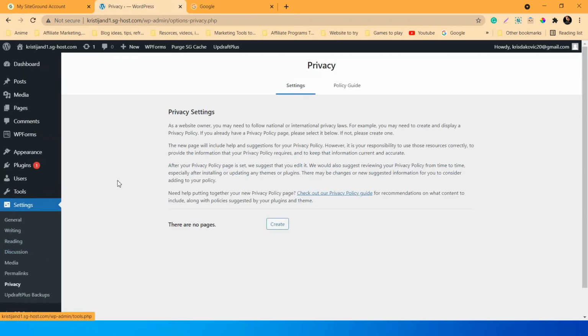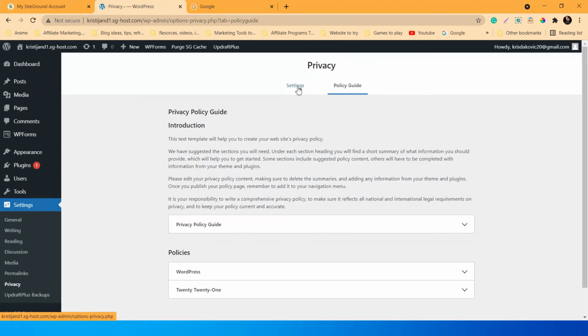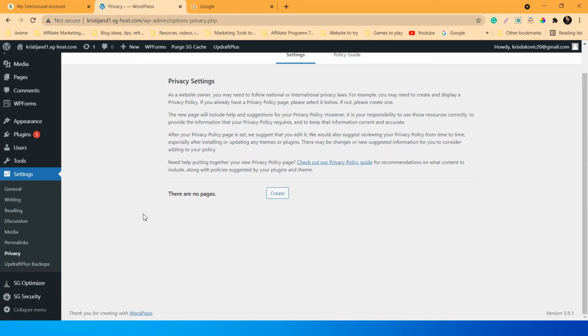Then you can go on the privacy tab. This is just what they say about privacy. You can read it if you want. There is nothing really you can do here. You can create your own privacy settings, policy, whatever.